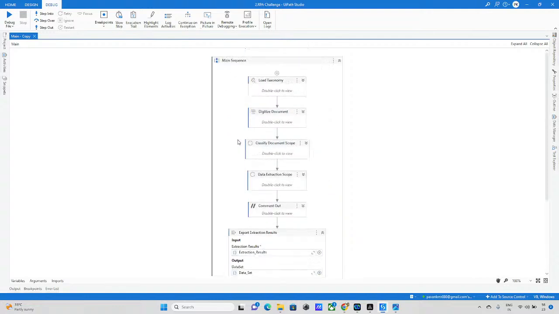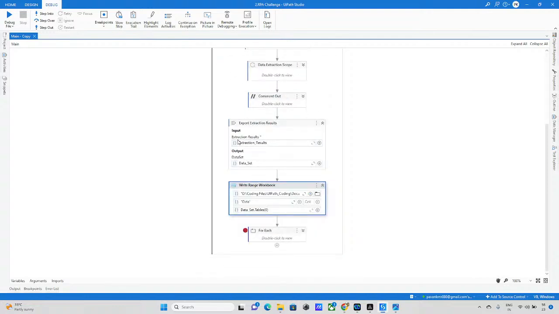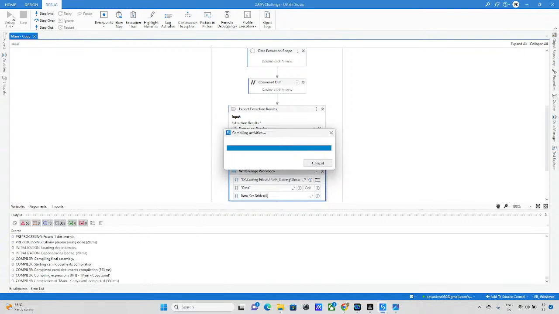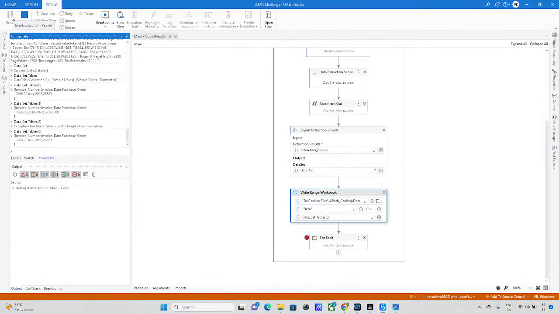Now I will run till here, and every step has been done. If you have any doubts till here, just post a comment in the comment section and I will check those comments. If there are no doubts, then I will move to the extract table.